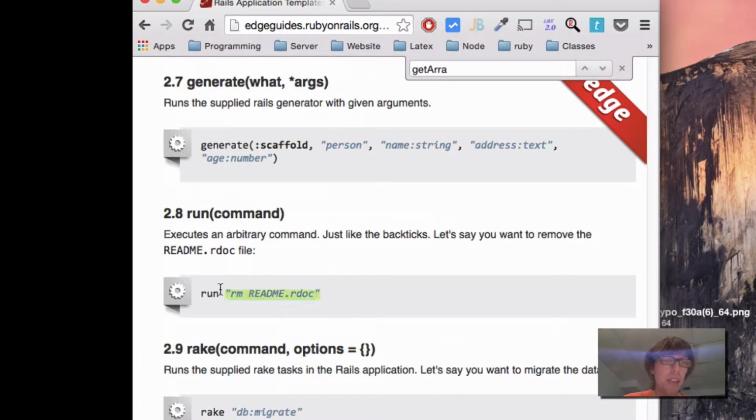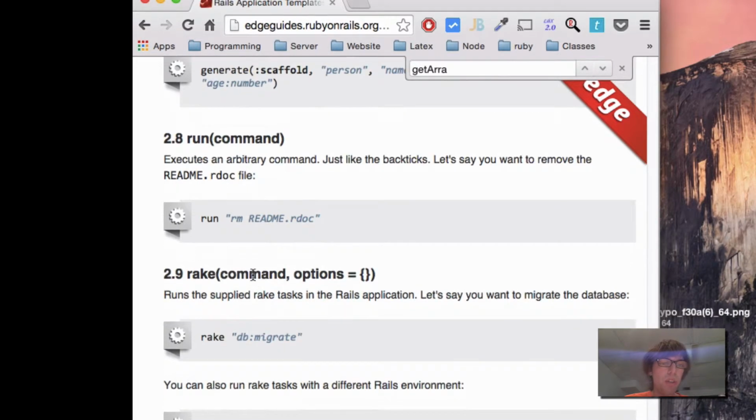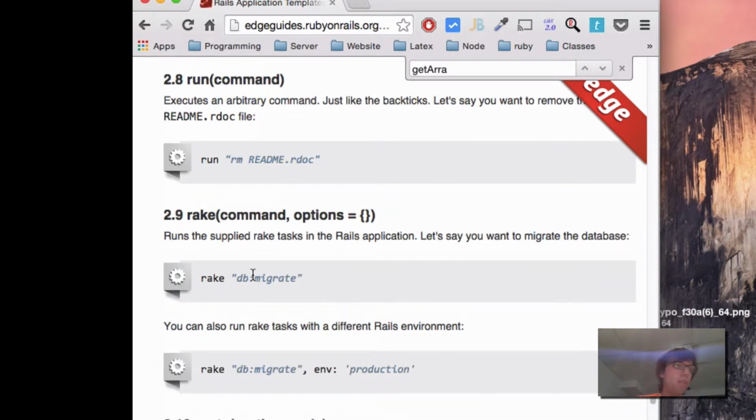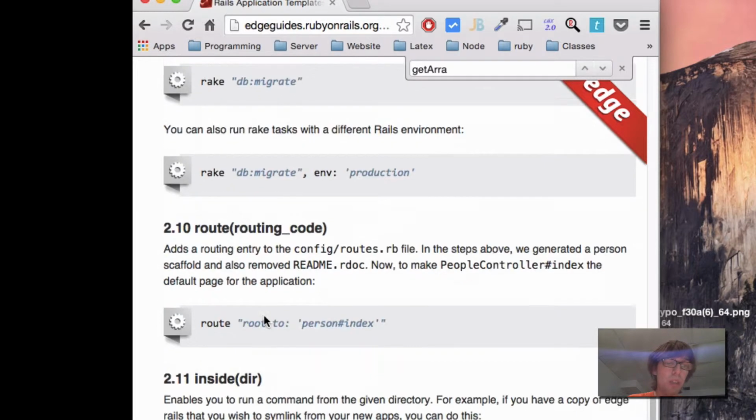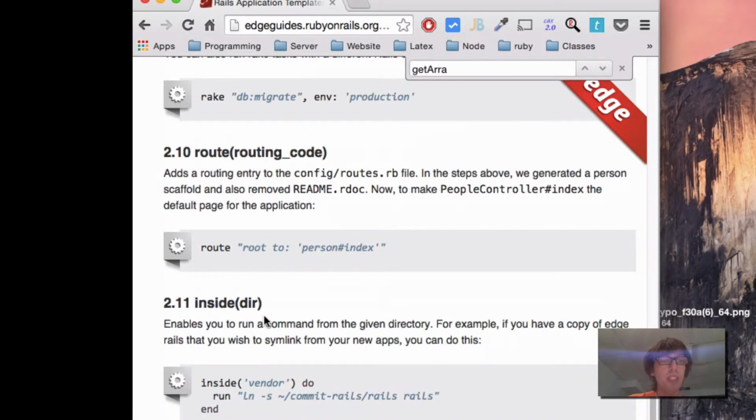You can also run commands. You can run any terminal command you want. You can run ls, or rm README.rdoc, and I'll show you why I do that. Or you can run rake commands such as db:migrate. So you could make a whole process where you create a scaffold and then run rake db:migrate. You can create routes too, and I'll post this in the link below.